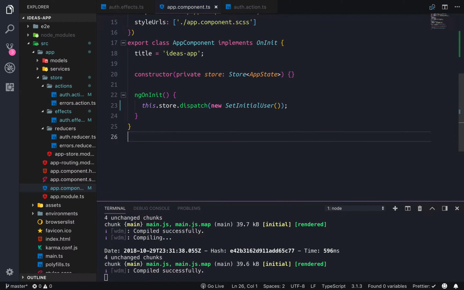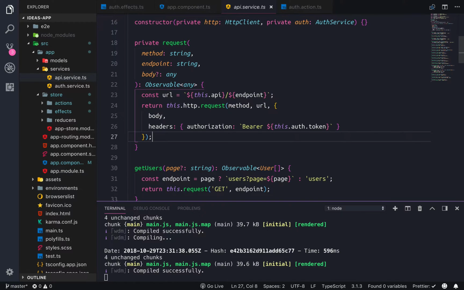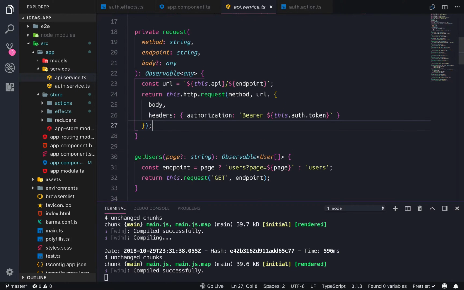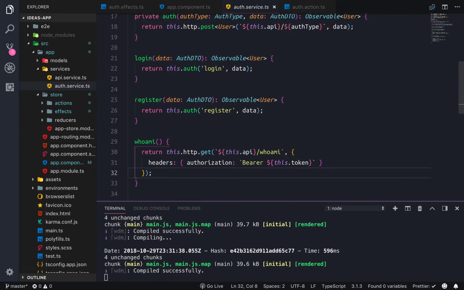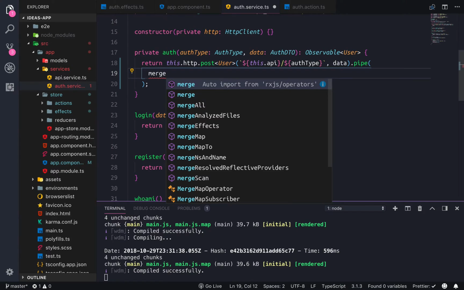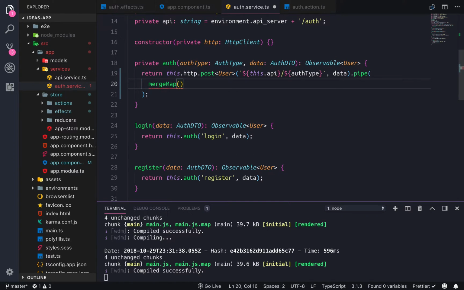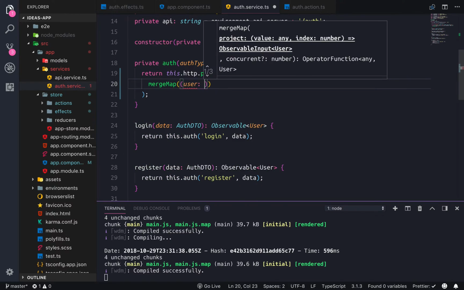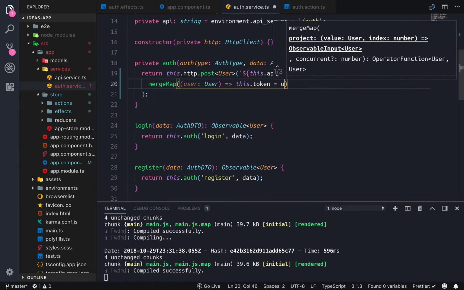So what I was getting at is that we need to save the token, which I did earlier on the same URL, but not on video. So this is the wrong service. In the who am I, or actually the auth part, we're gonna want to pipe a method to take the response. And I'm going to use a merge map to do that, which we need to import from RxJS. And we're going to take the response, which is of type user, I believe. And we're going to set the token, this.token, to user.token.